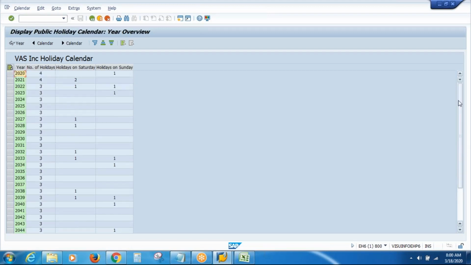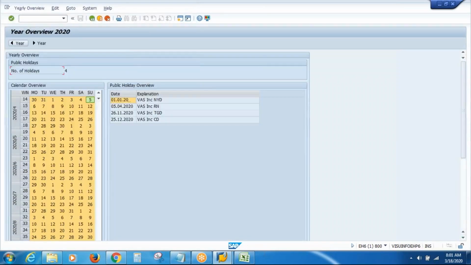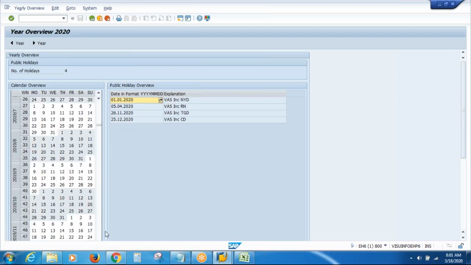We have defined it for 2020 to 2050 actually. So choose current year. Okay, it is showing the current year. The total number of holidays is 4. Out of this, one holiday is falling on a Sunday, and no holidays fall on a Saturday. So choose current year and say display year. When you say display year, you will be able to see all the holidays that we have created, on which days and on which dates they are falling. And not only that, we'll also be able to see the calendar.